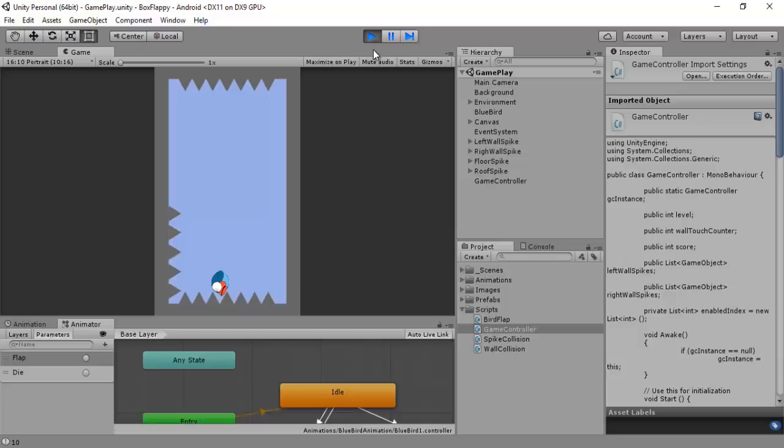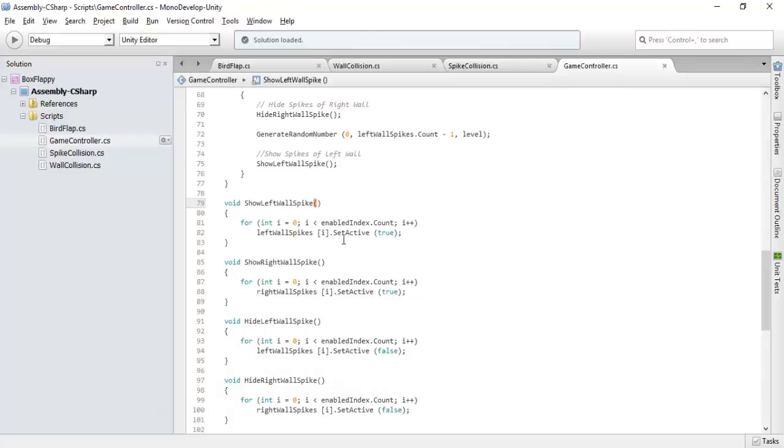Before doing that, you can see in the screen that our spikes are not activating randomly. Rather, they are activating sequentially. There was a little mistake in the code. As you can see here, I am traversing the enabled index array using the for loop, but I am accessing the direct index from the right 12 and left 12 spike arrays. So this was kind of dumb, a bad coding. This was a mistake.